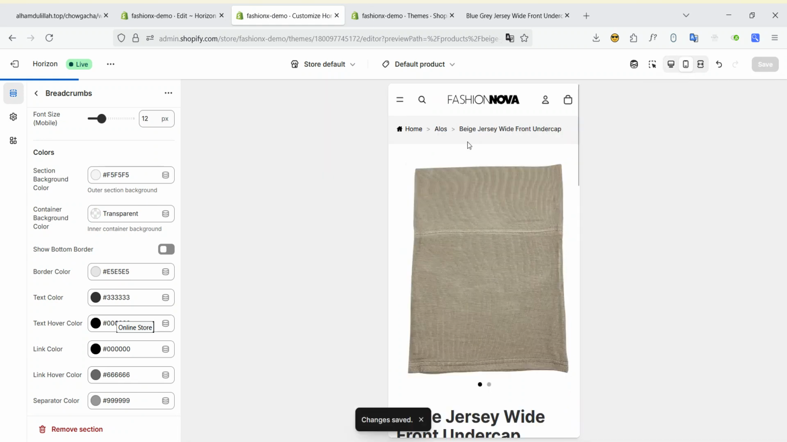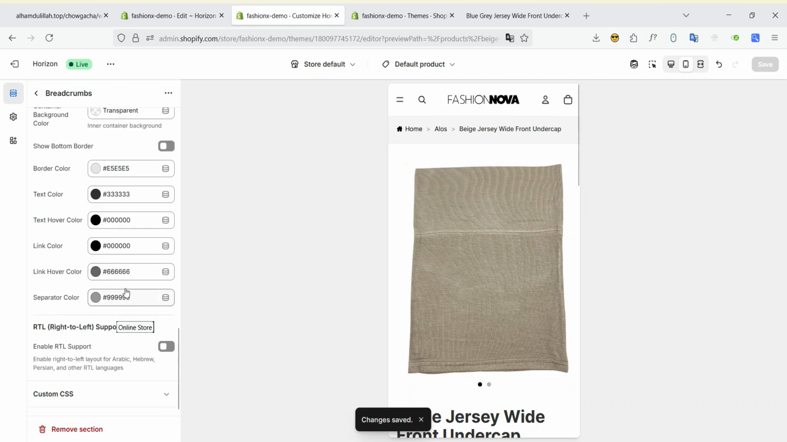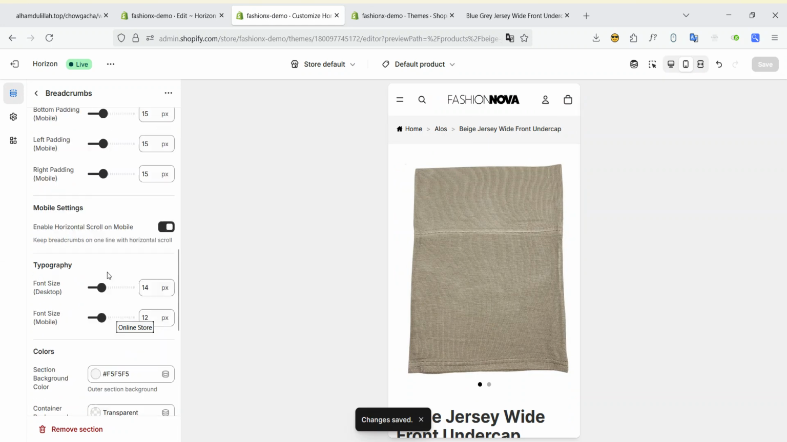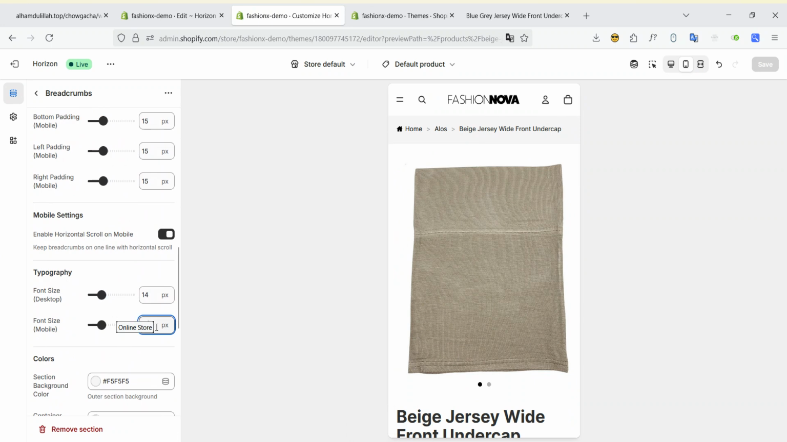I can view the mobile version, and here you can see the mobile version is also working fine, and you can change the color and font sizes for the mobile version as well. So here for the mobile version I would like to make it 14 pixel. Okay, I would like to make it 12 pixel. Here you can see the font can be changed. So that's it, and I hope this video will be helpful for you. Thank you.